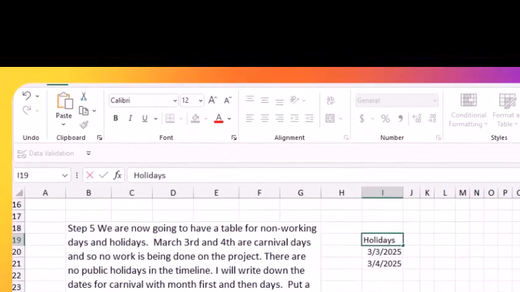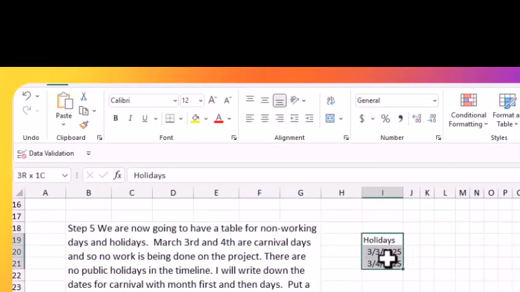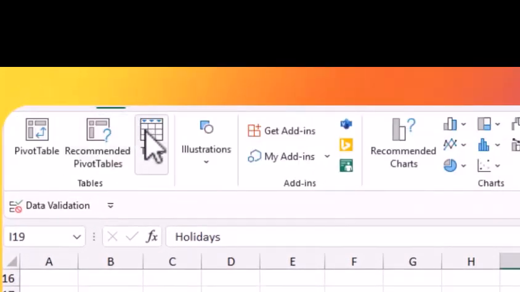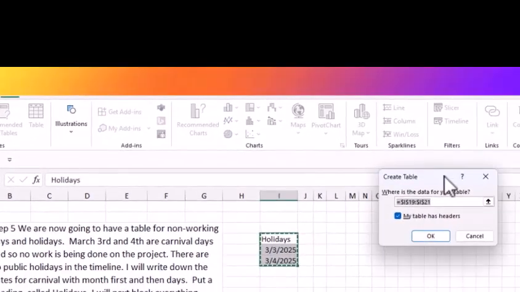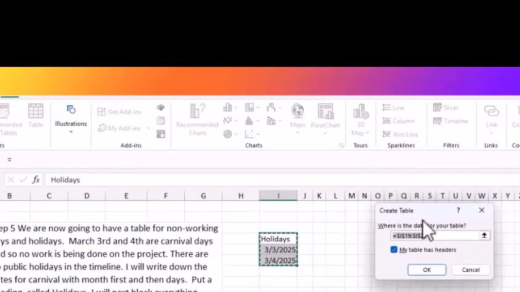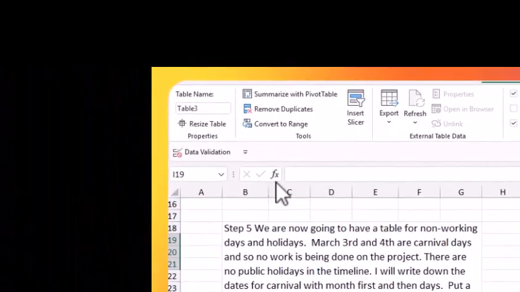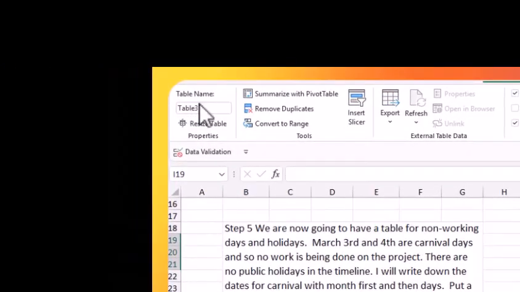All right. So then I block everything and I go to insert table, which is above data validation. And you see table comes up here. And what has come up is this box. This box asks where is the data for your table? It has automatically taken up the data. And my table has a header, which is clicked also. You click OK and you get a table. Now, above data validation, you have table name. I'm going to call that holidays. So this is how I have created the holidays.